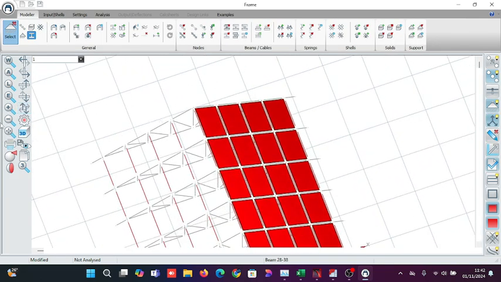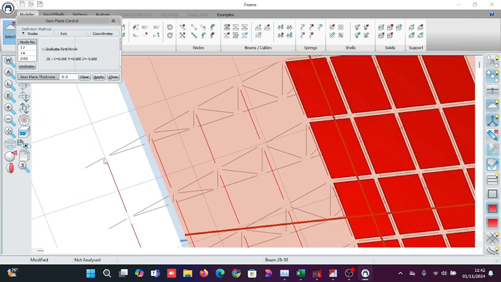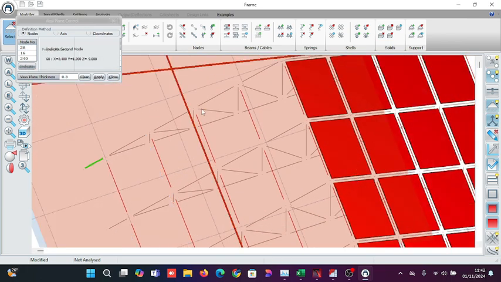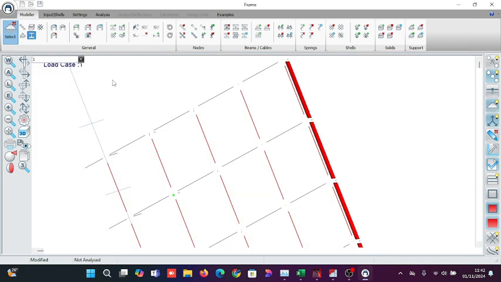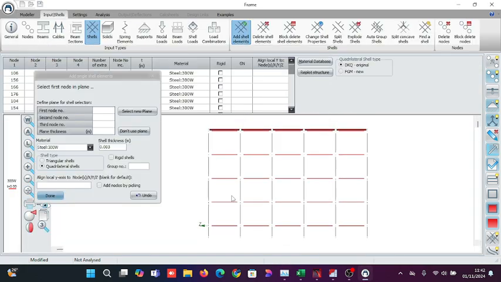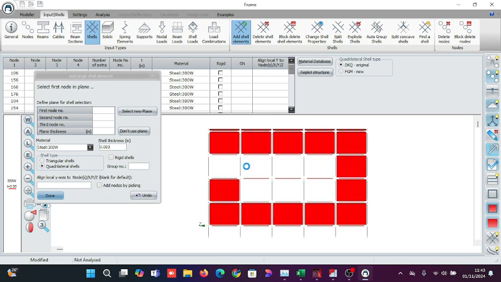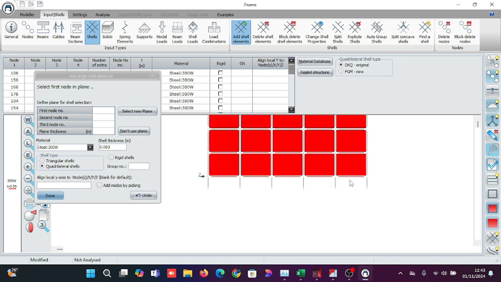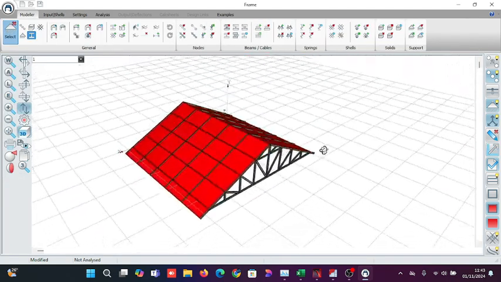Repeat the process for the other roof plane by navigating back to the input window and selecting the Add Shell Elements section again. Use the quadrilateral shell tool to add the steel shell elements one by one to the second roof plane. Ensure that each shell aligns properly with the trusses and purlins, maintaining consistency in placement across both roof planes to achieve a uniform roof structure.